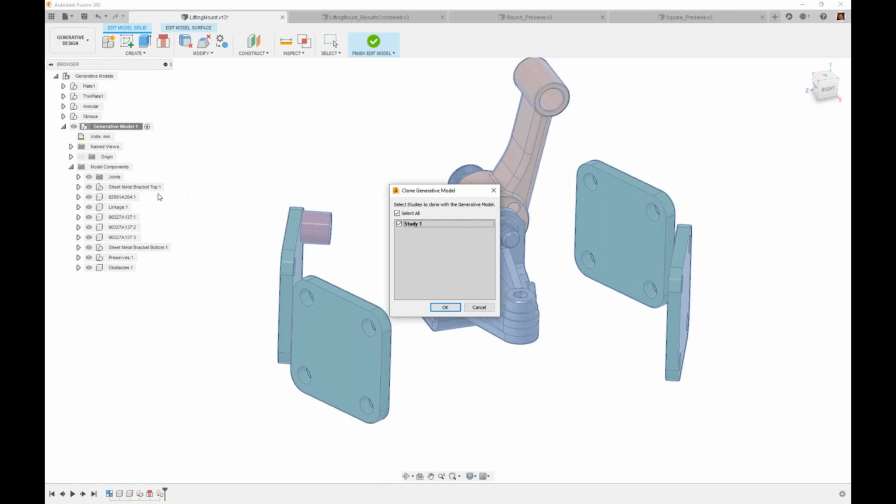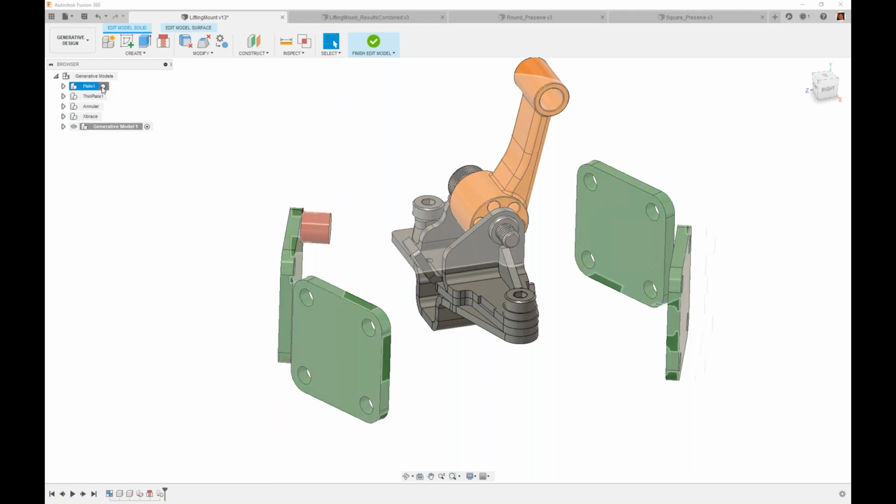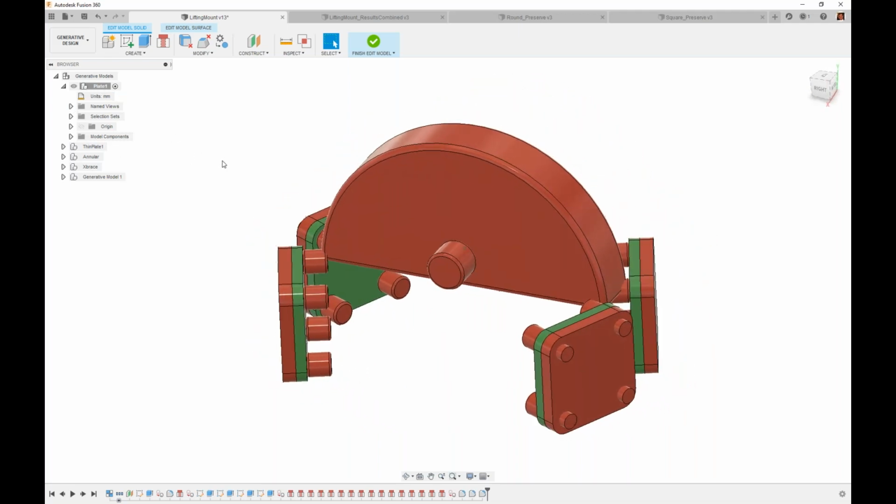So in essence, if you have maybe some ideas on different methods of preserves or different methods of obstacle regions for your geometry, go through setting up the first one and then come back and clone your generative model. And you can copy and keep most of those setup parameters as you go through, making the subsequent ones a little bit easier.